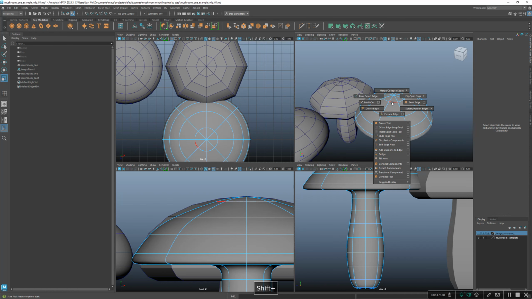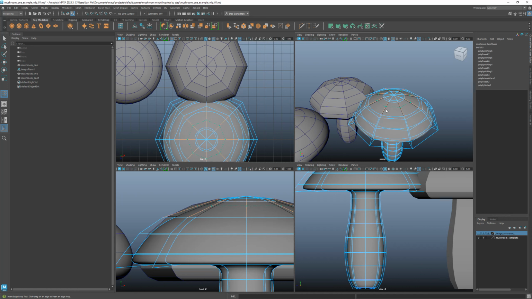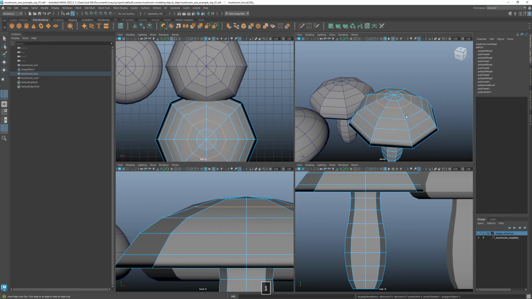Now, shift right click and hold. Insert edge loop tool. Last one, boom. Don't mind how it looks. You see how it looks crazy right now? That's because I'm inserting the edge loop while my model has my smooth proxy. So don't freak out. You see that blue outline? That's the original base model that it's basing off of. So right around here, let go. Press 1. Boom.